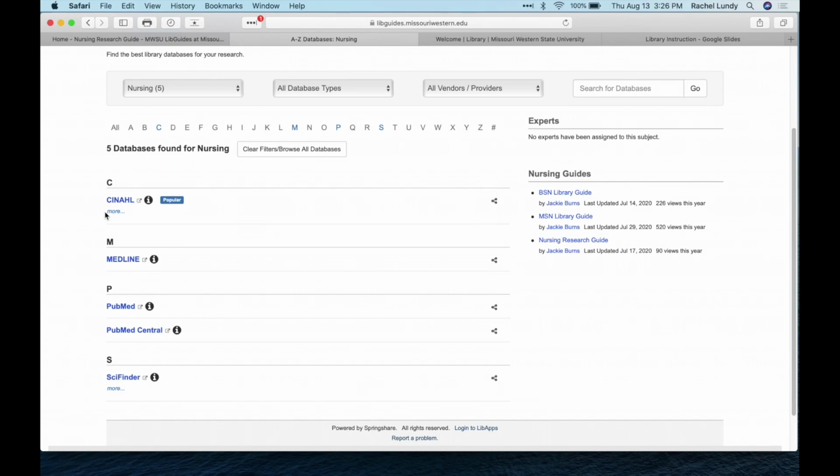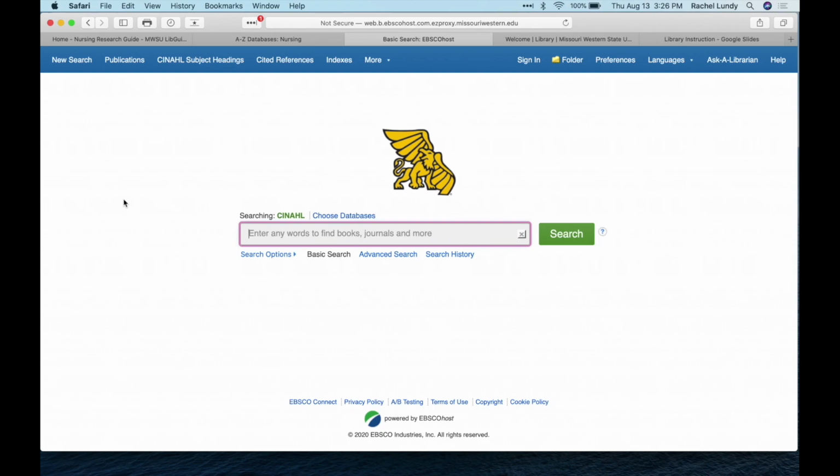So I'm going to go ahead and click on CINAHL because that's one of the most popular databases for nursing and allied health. So we're going to go ahead and open that one up. Now I do want to note that if you're on campus, it's going to go straight to this page. But if you're using this off campus, it's going to pop up with a login page. And the login that you're going to enter is actually just your Gold Link username and password. So same credentials for both.